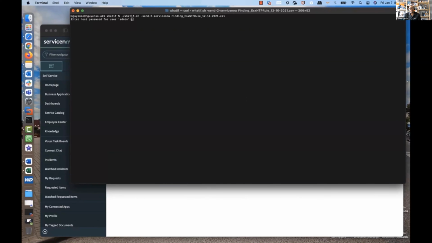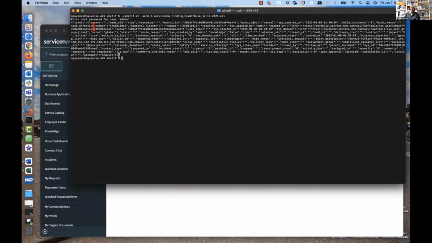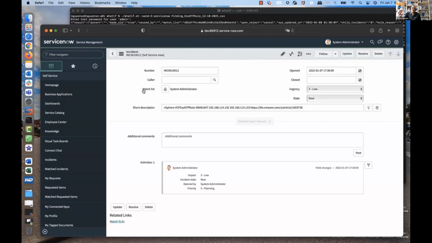And after I'm prompted for my ServiceNow password, this information is compiled. And then an incident number, in this case, 10012 is going to be generated. And if I were to toggle over to ServiceNow, I'm going to see that the incident is appearing in my watch list, and all the information that I specified is there for someone to act on.